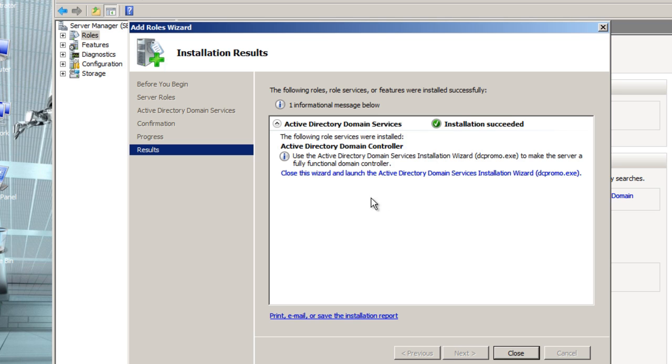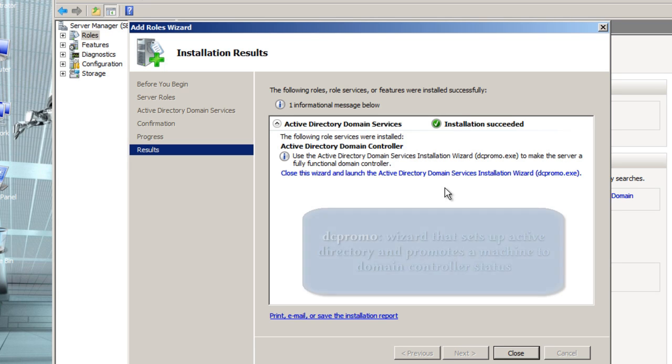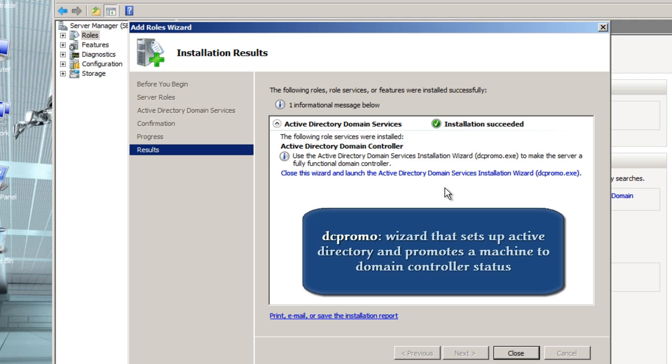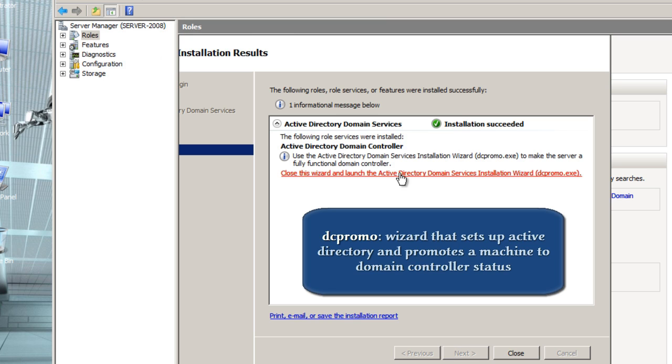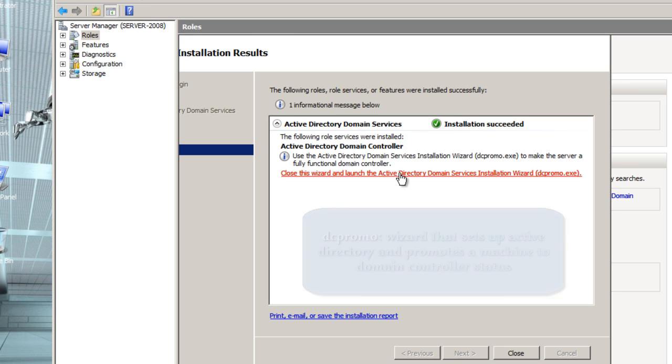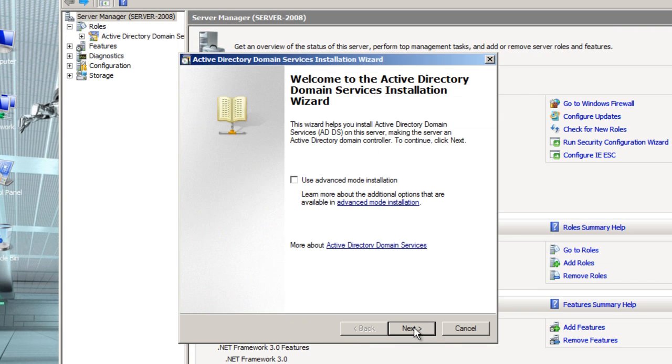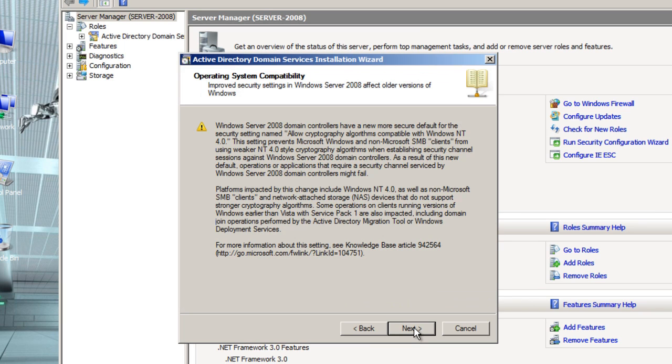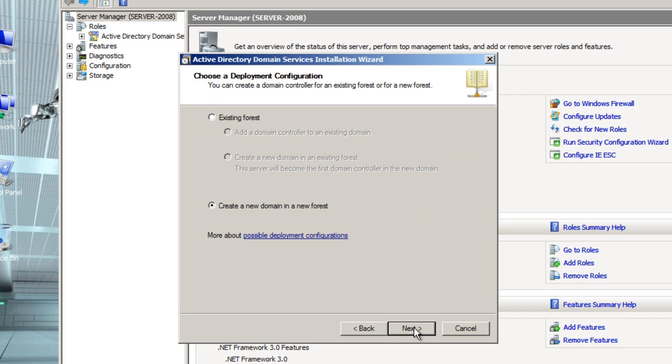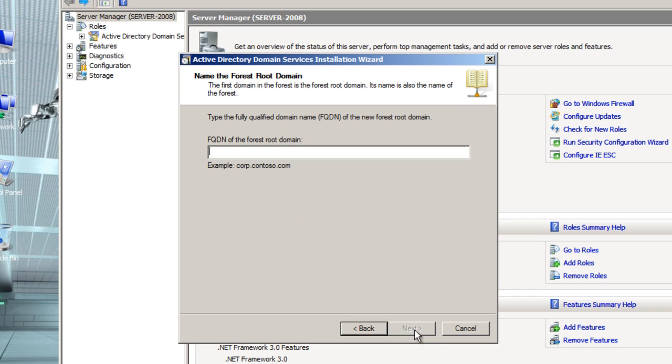Now we're going to launch DC Promo, which is really the wizard that sets up Active Directory and promotes a machine to domain controller status. So we click here and we start DC Promo. We click Next, click Next again. Here we are creating a new domain and a new forest, seeing that there wasn't any existing. And click Next. So here we type in a fully qualified domain name.